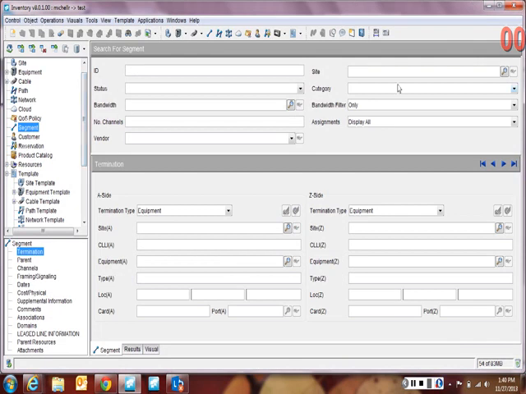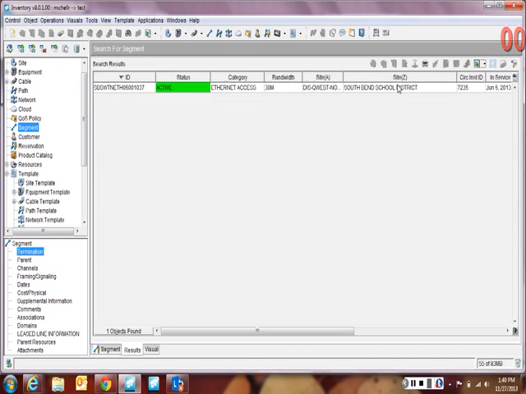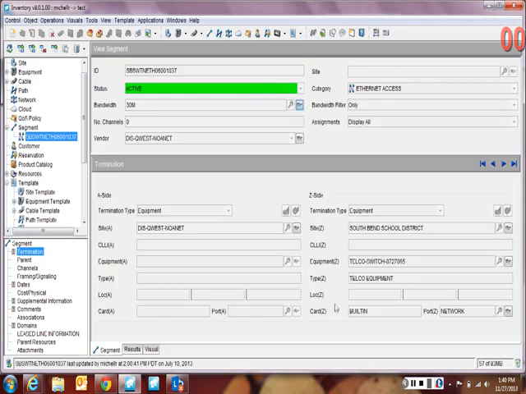Under the site, you will put the location you are wanting to change. We are going to use South Bend School District for an example. Enter, and you will see the segment appear. You'll double click.